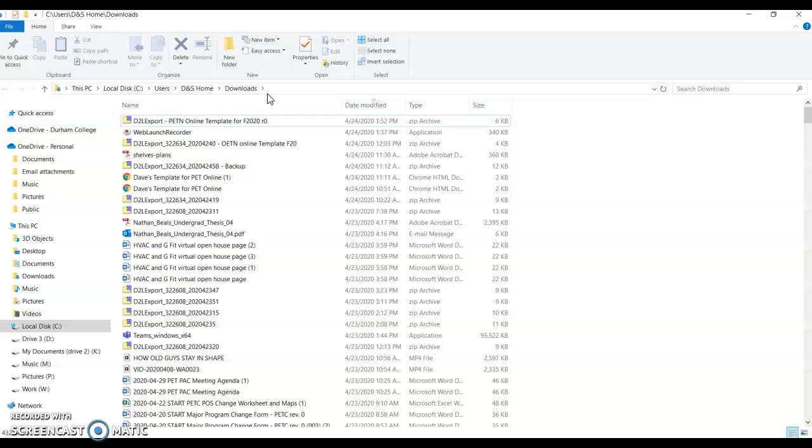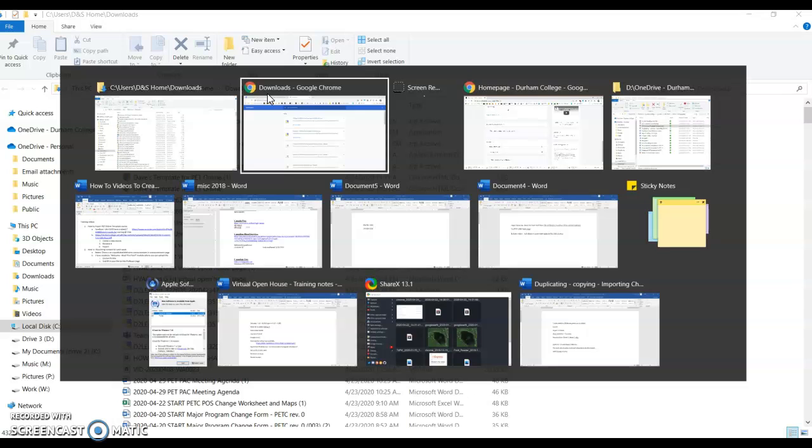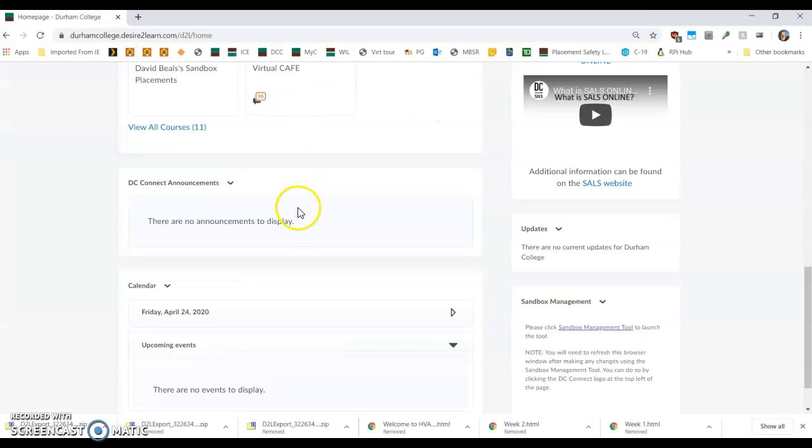Now you'll see me in this video hopping back and forth between programs. I'm using the Alt and the Tab key. So if I push down Alt and hold it, and as I hit Tab, it jumps me through the various programs that I'm running. So I'm going to Alt Tab over to DC Connect.